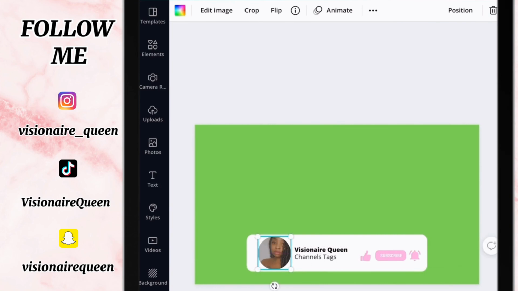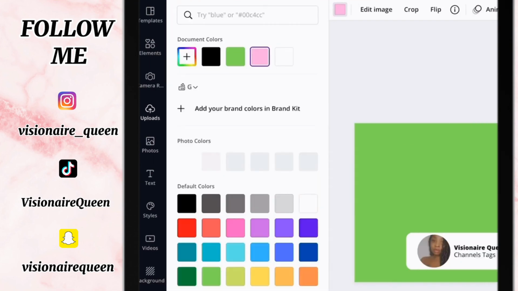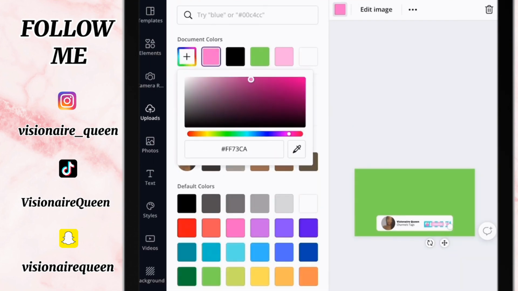Okay, so this is where the effects come in. So what you are going to do, you are going to duplicate this page, and then you are going to click on the thumbs up, and you are going to change that color to a darker pink.